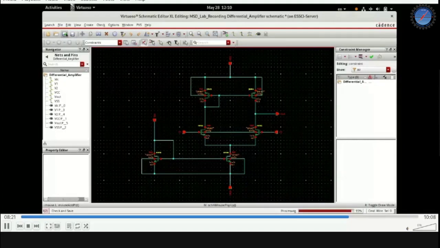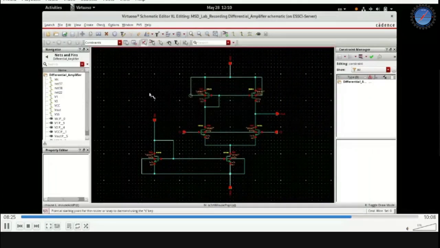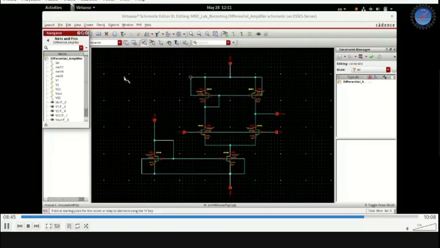Okay, so that is done. At every point, you should remember to check and save. I guess there is a warning here. What was it for? This particular point where it's connected to VSS, 3 wires are crossing that point. So that is not allowed in Cadence. So we have to remove one of the wires there. A maximum of 2 wires only can intersect at a point. So let us rectify that.